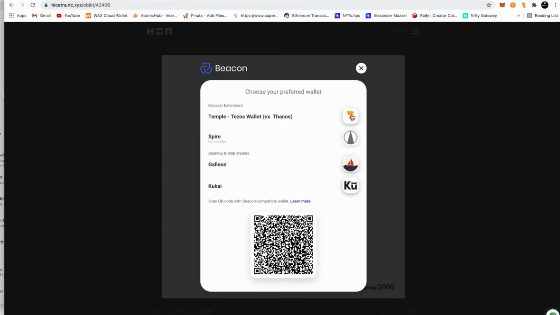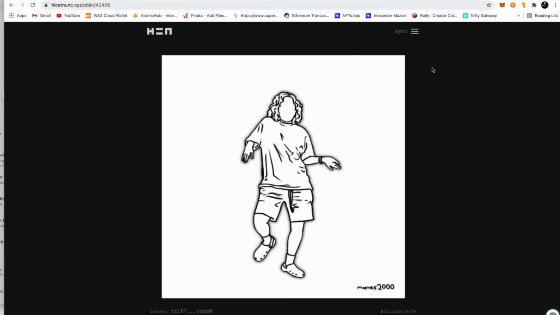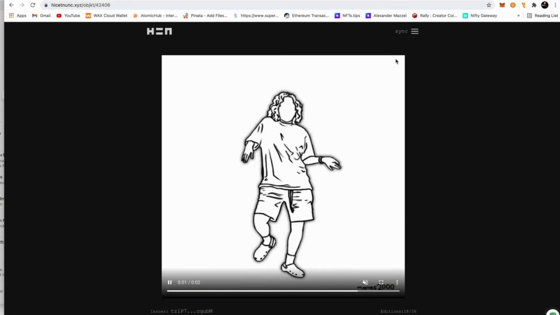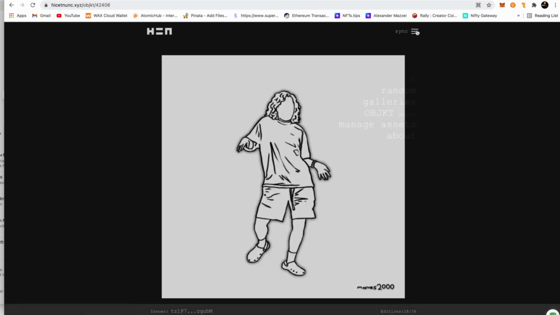Right, I'm trying to sync it. How long do we gotta wait for this to happen? Come on, I want to buy it. Okay, so if you click sync and then did you click Temple Wallet? Yeah, and now it doesn't work here, and it still doesn't work.